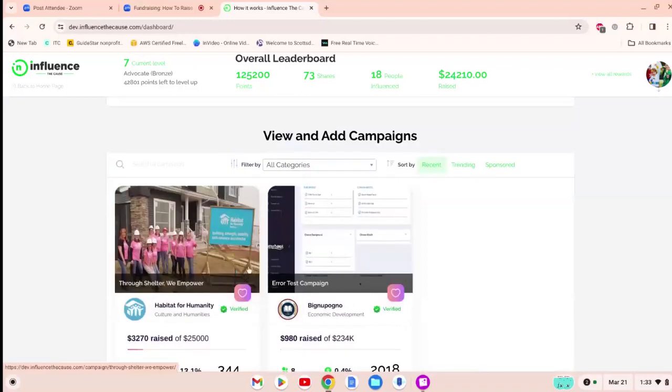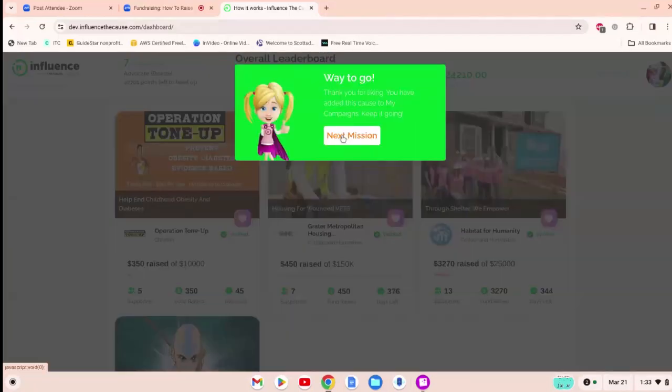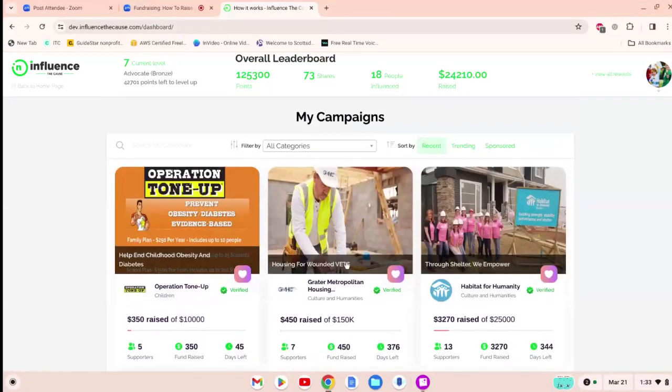So anytime they want to see a campaign, if they want to do it by category, they can add it, and then they can heart it, and it automatically, way to go. And there's a lot of notifications in here thanking people for what they're doing, and it automatically goes into their campaigns.